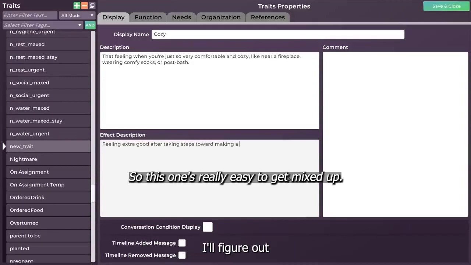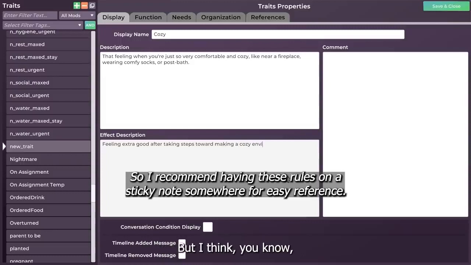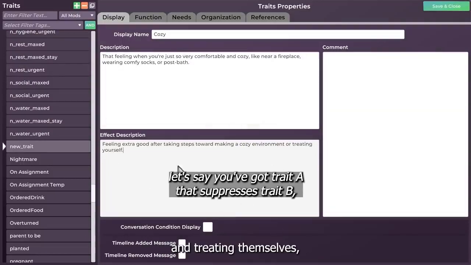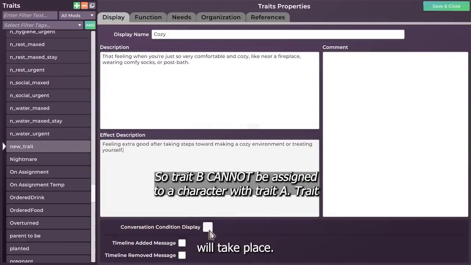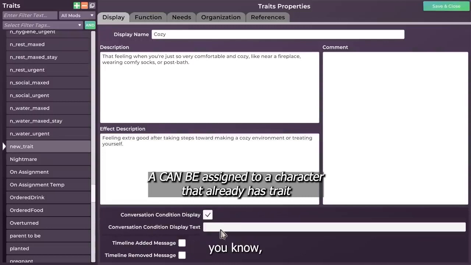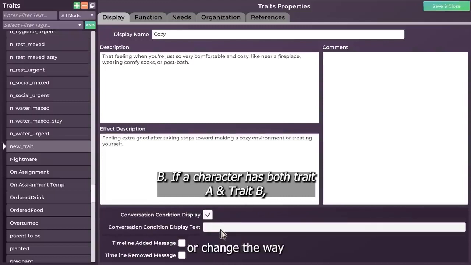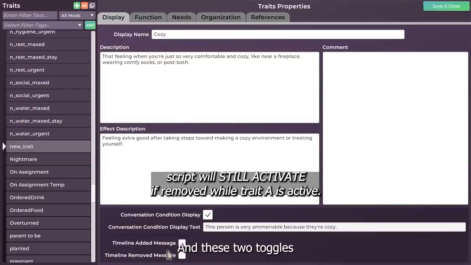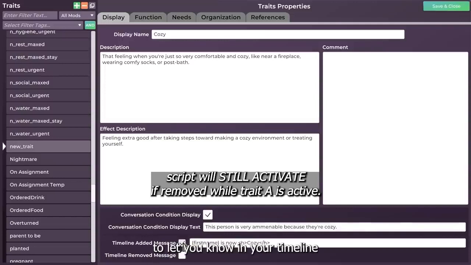Suppress traits. So this one's really easy to get mixed up, so I recommend having these rules on a sticky note somewhere for easy reference if you're doing a lot with trait suppression. Let's say you've got trait A that suppresses trait B. So trait B cannot be assigned to a character with trait A. Trait A can be assigned to a character that already has trait B. If a character has both trait A and trait B, trait A will prevent any effects by trait B. Trait B's on remove script will still activate if removed while trait A is active.